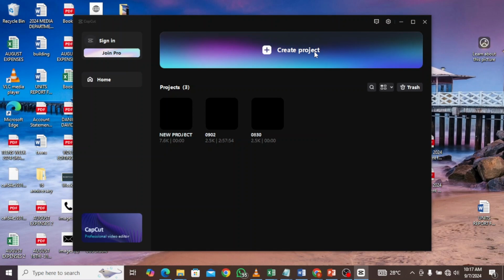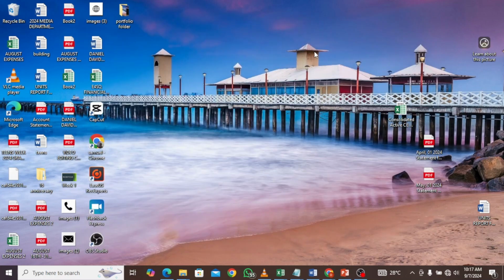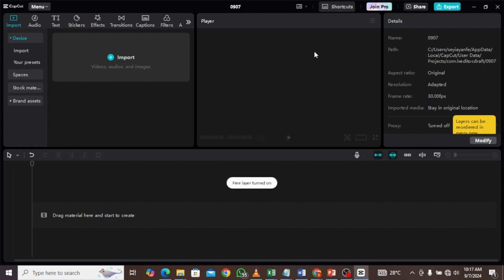In CapCut, I'll click on create project. So it's taking me to, okay, so this is my CapCut desktop interface. This is how it looks.